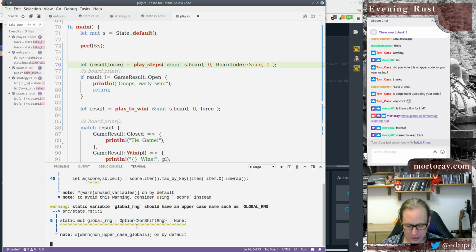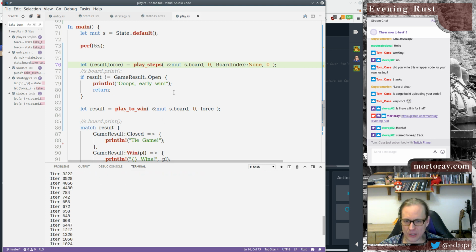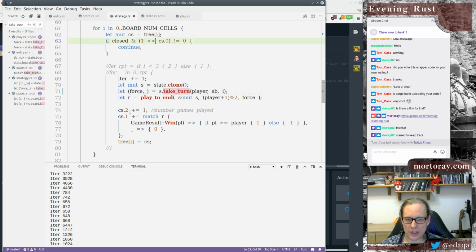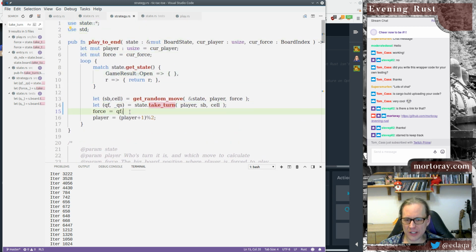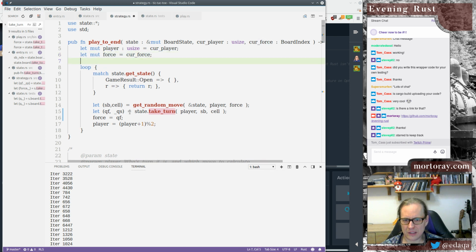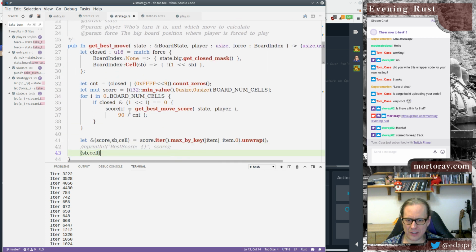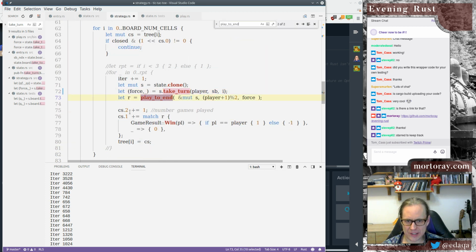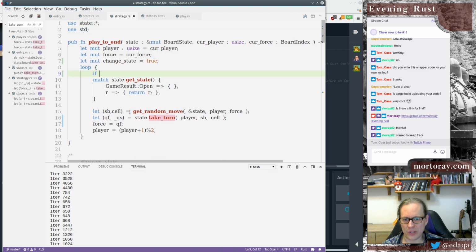Now it appears to have reduced the number of iterations we can do. Yeah, the numbers may not be significant. But what we want to do in the strategy now, in the costly place here, let me change state. And we're going to say true because it has to evaluate at the first turn. Because the play to end, where we call play to end, it doesn't evaluate whether the board's already done or not. So it has to evaluate at the first turn. So if change state, then we evaluate the game board.